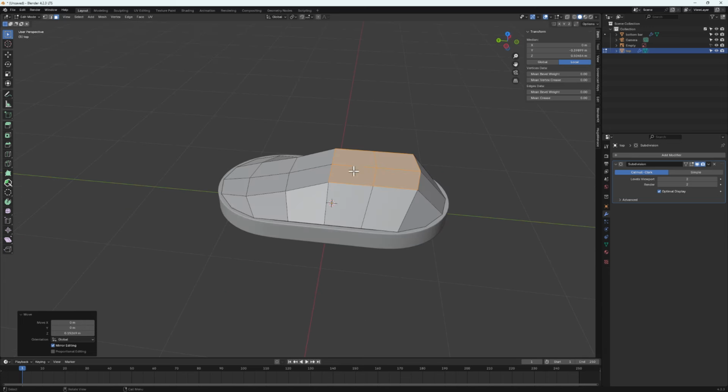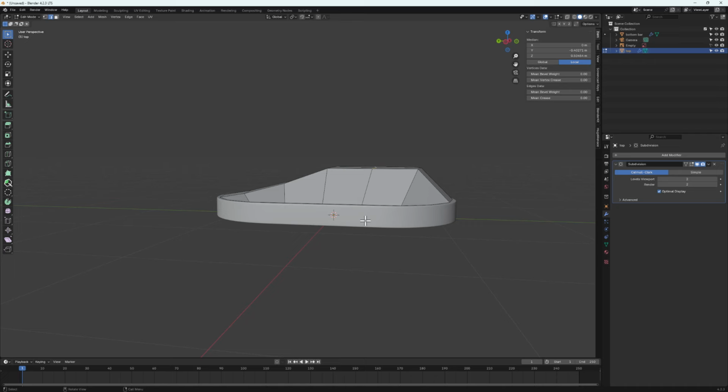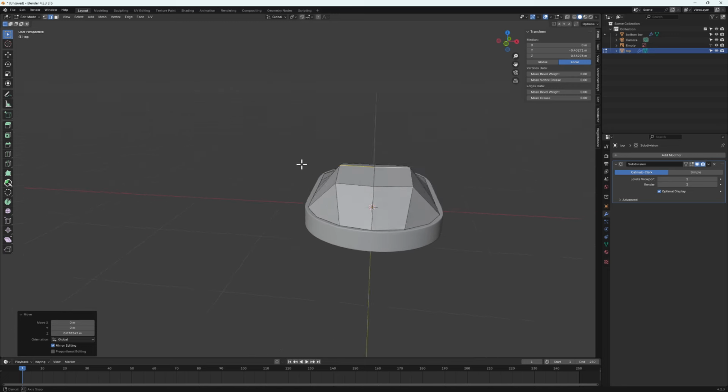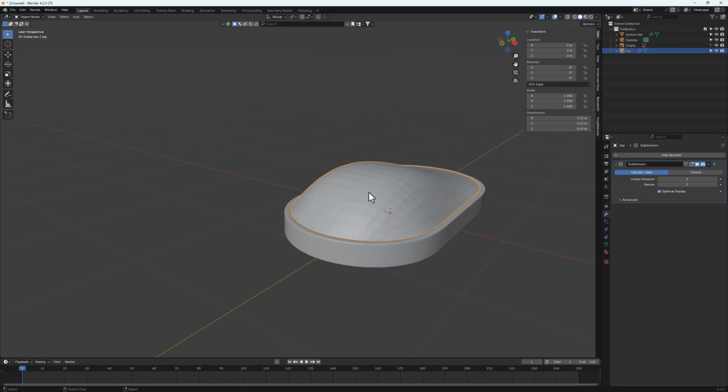And then finally we can select this edge like this, and then G Z to move it up like this, right? So that we have something like this. We can play along with it to make sure everything is smooth.